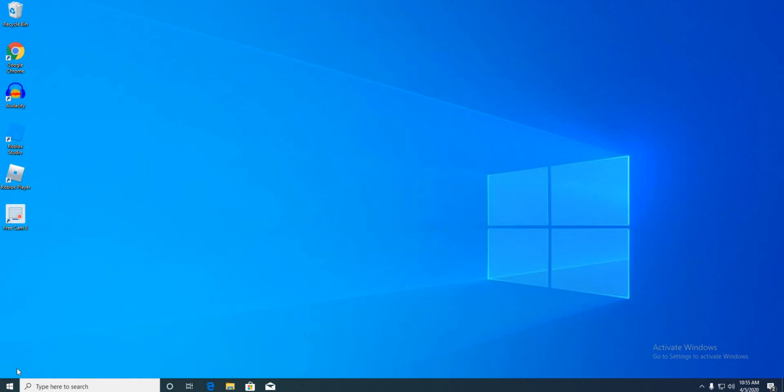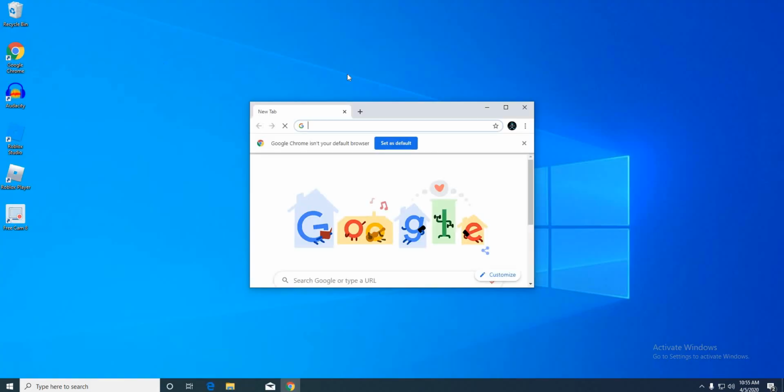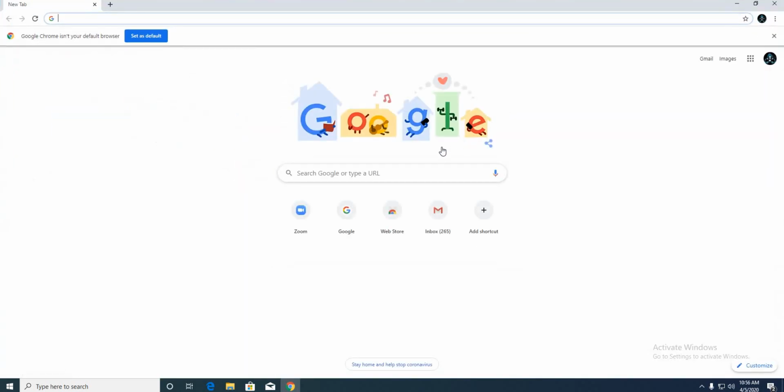Hello, and today in this tutorial I am going to show you how to install Zoom onto your computer, laptop, or device you're using. So you want to go onto your web browser. I'm going to be using Google Chrome. You can use Edge or Internet Explorer if you like. And then you want to search up Zoom.